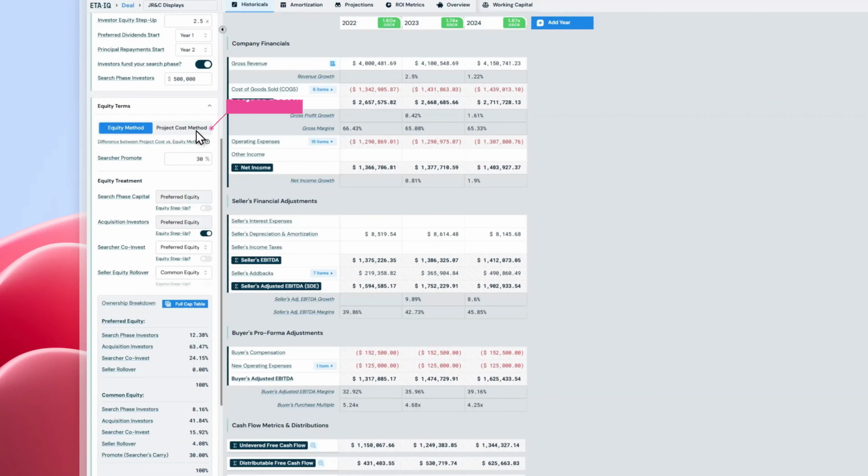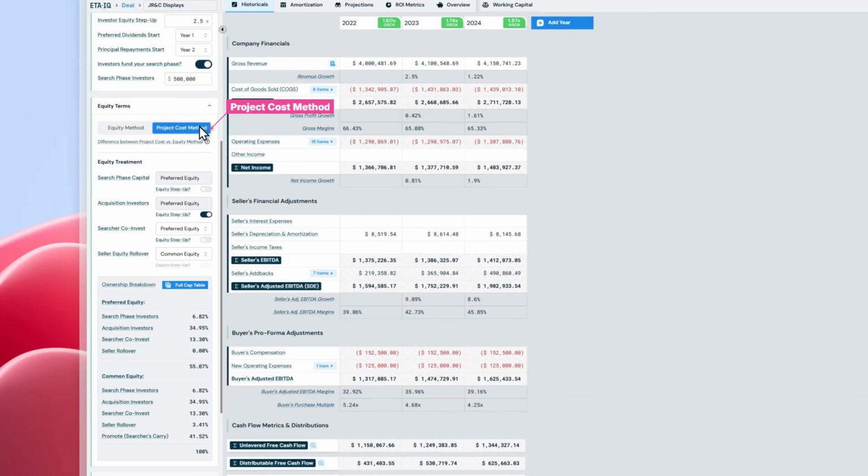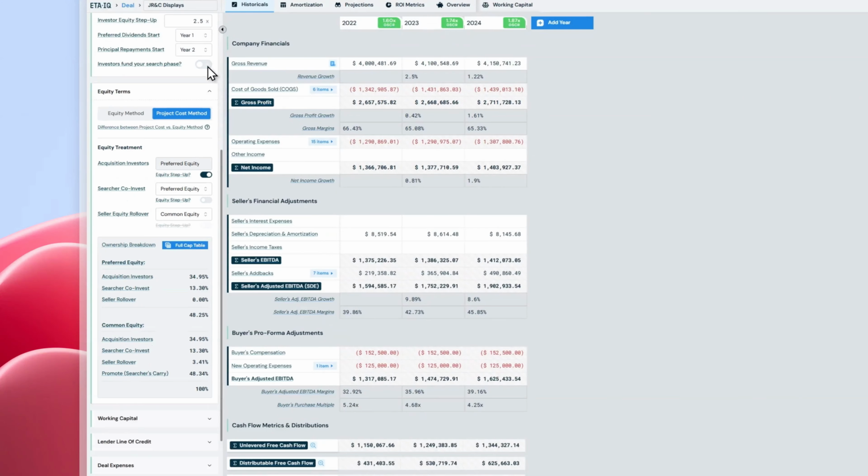The project cost method is the other option. This approach tends to be unique to self-funded search deals, where ownership is based on the total project cost, which includes debt. The total project cost can be found in the Sources and Uses table in the Overview tab.